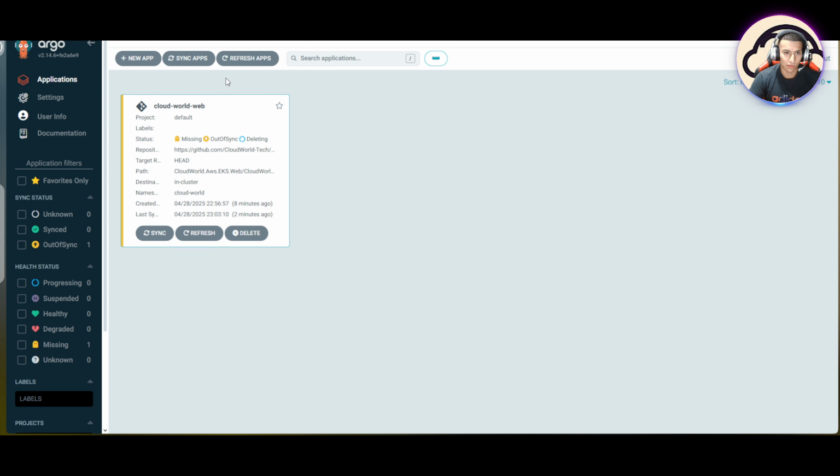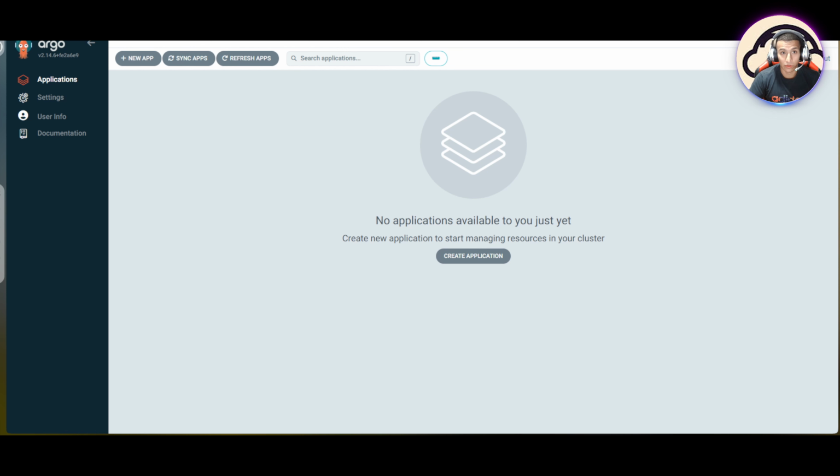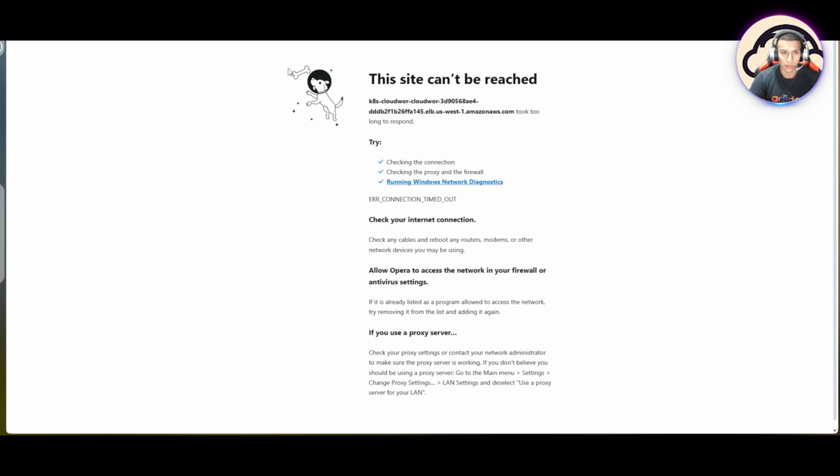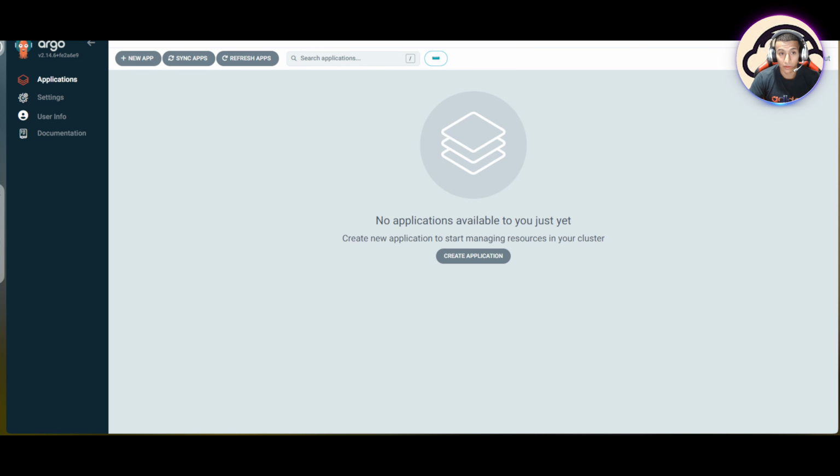So now ArgoCD is still deleting the application, so this might take a couple of seconds, so let's wait. Now that the process has been completed, you can see we don't have any more applications in here. Our application is down. It's not accessible anymore. Good. So as you can see, deploying an application with ArgoCD is actually pretty simple.